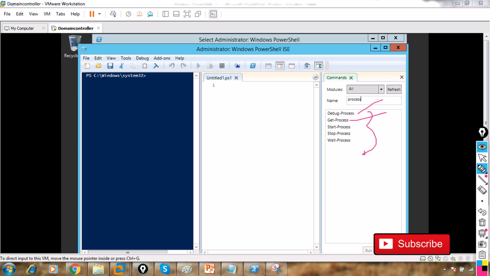And then Get-Process is going to get you all the processes on your machine. Start-Process is going to start a process on your computer. Stop-Process is going to stop a process on your computer, and Wait-Process is going to do a wait action on the process job. So if you see this particular command, it's pretty easy for you to use this Show Command window, and then try to figure out a command that you want to get your job done.